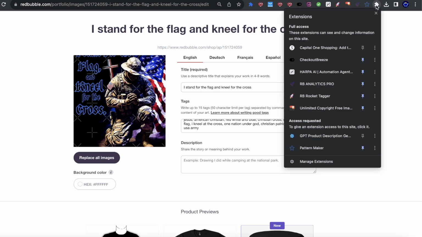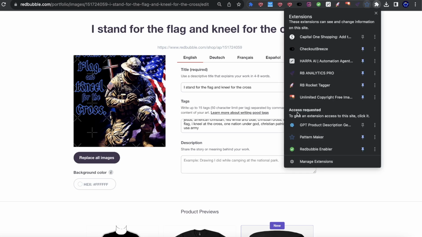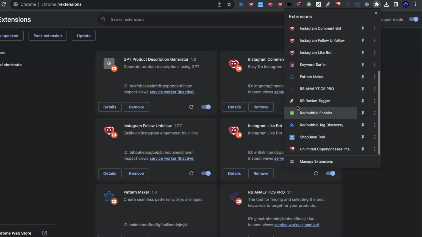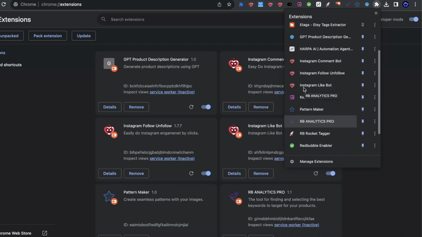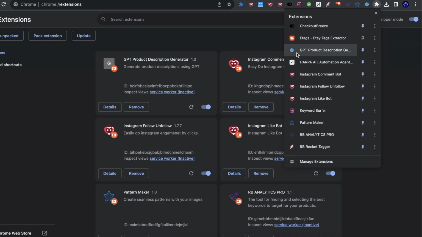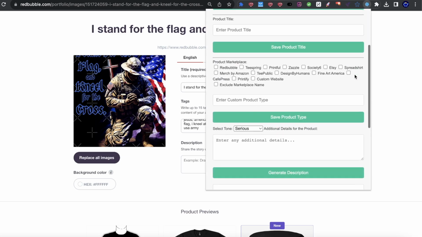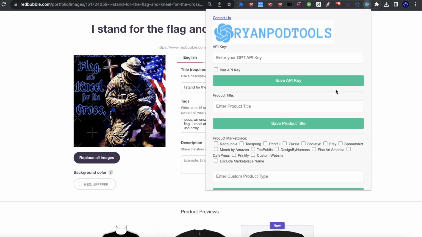So what I'm going to do is go over here to my extensions. I'm going to click on my access requested. I'm going to pin it. What you want to do is go over here to your extensions as well. You want to make sure it's turned on just so that it's uploaded, and then click on this little puzzle piece icon, scroll down, and look for the specific extension. So here I have the different type of extensions, and then I have the GPT product description generator. That's what it's called, right? So I'm going to pin it, and when you pin it, you're going to see this blue GPT kind of icon. Okay, so this is the software, and I have it installed, as you can see.